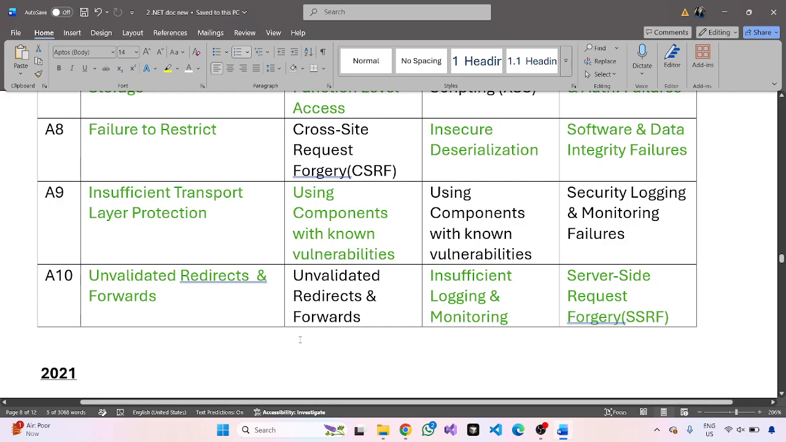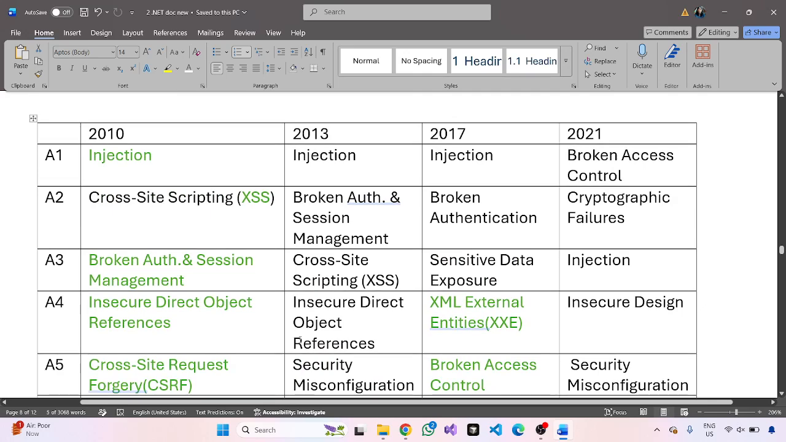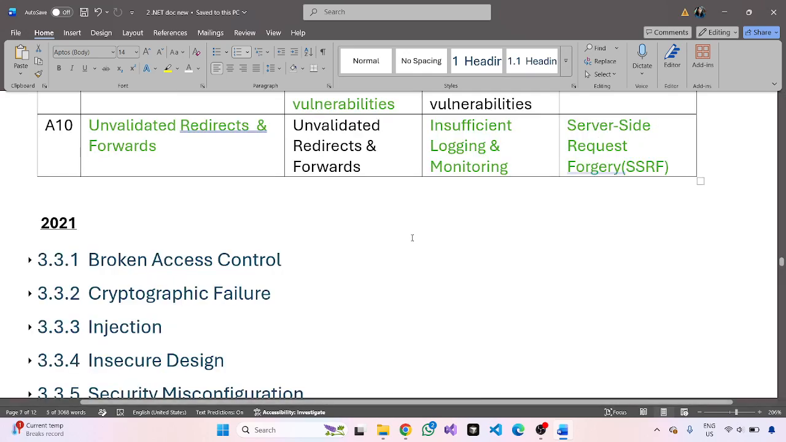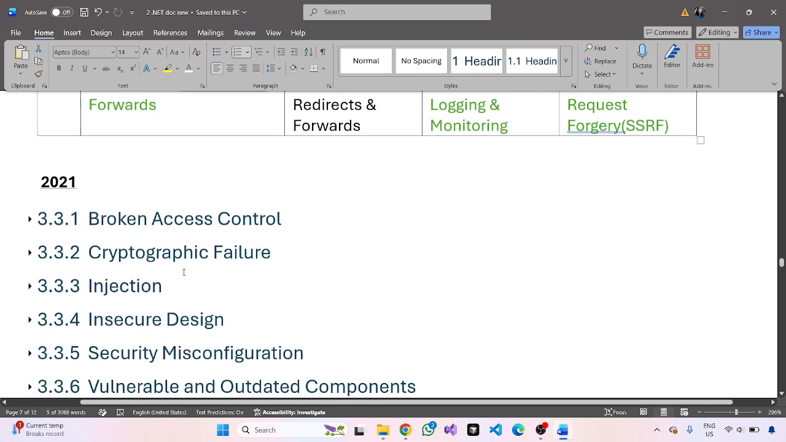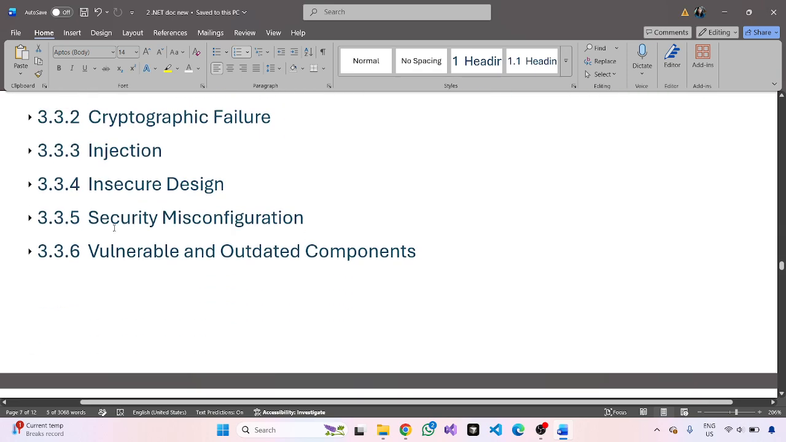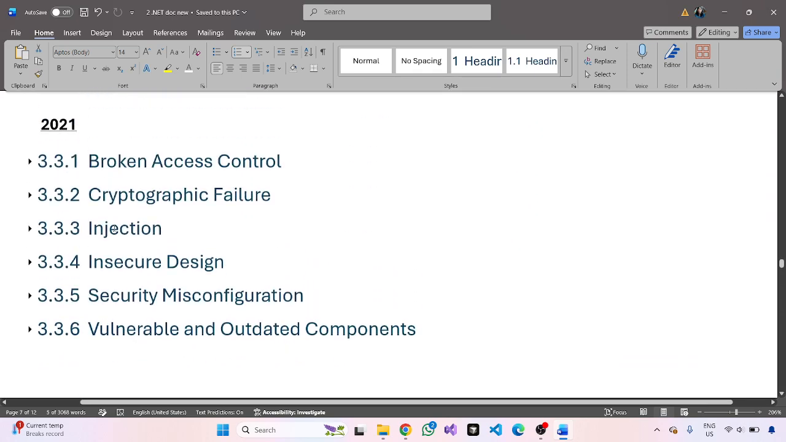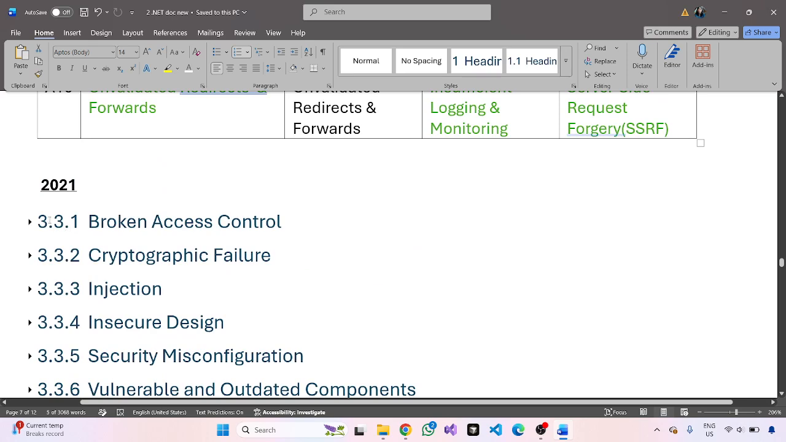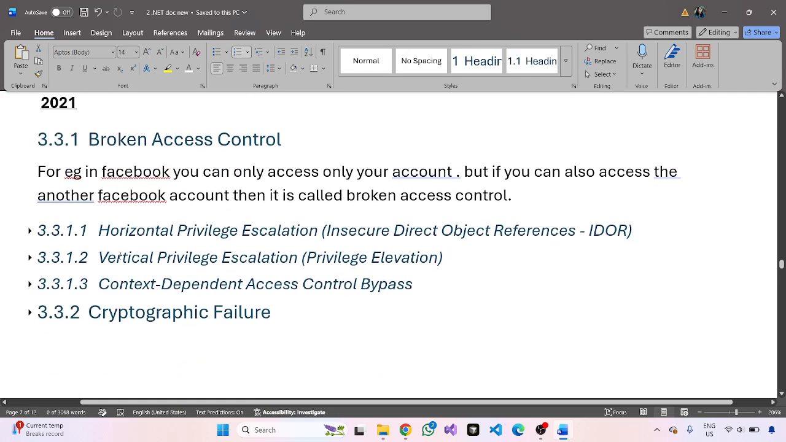Now, I am going to discuss 2021. I am going to discuss all 10 vulnerabilities of 2021. Okay, the number one vulnerability was broken access control.